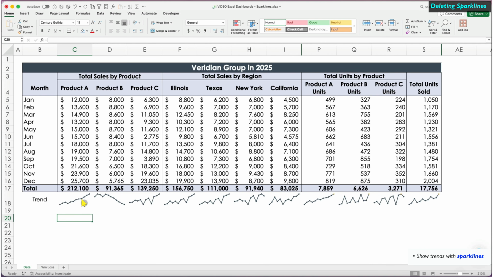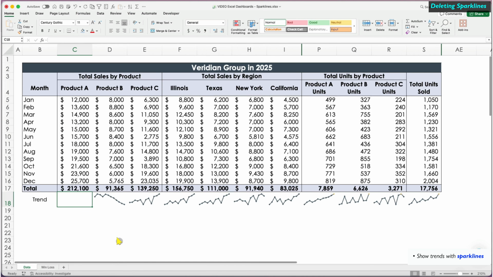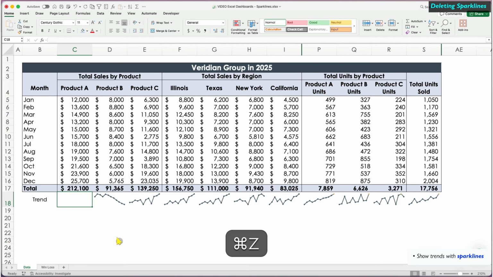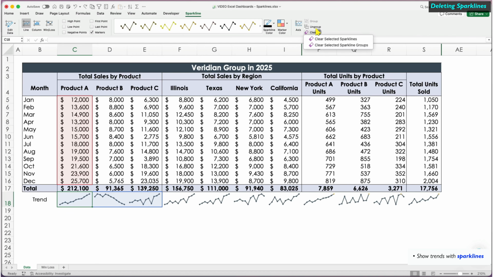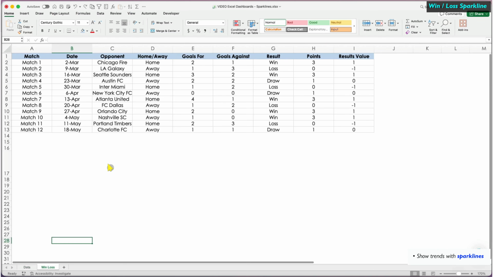If you want to delete a sparkline, just pressing Delete on your keyboard will not work. You have to go to Sparkline tab and use the Clear option. If you select only the option to clear the selected sparklines, only the one you selected will be deleted. You have to choose to clear the entire group to remove them all.